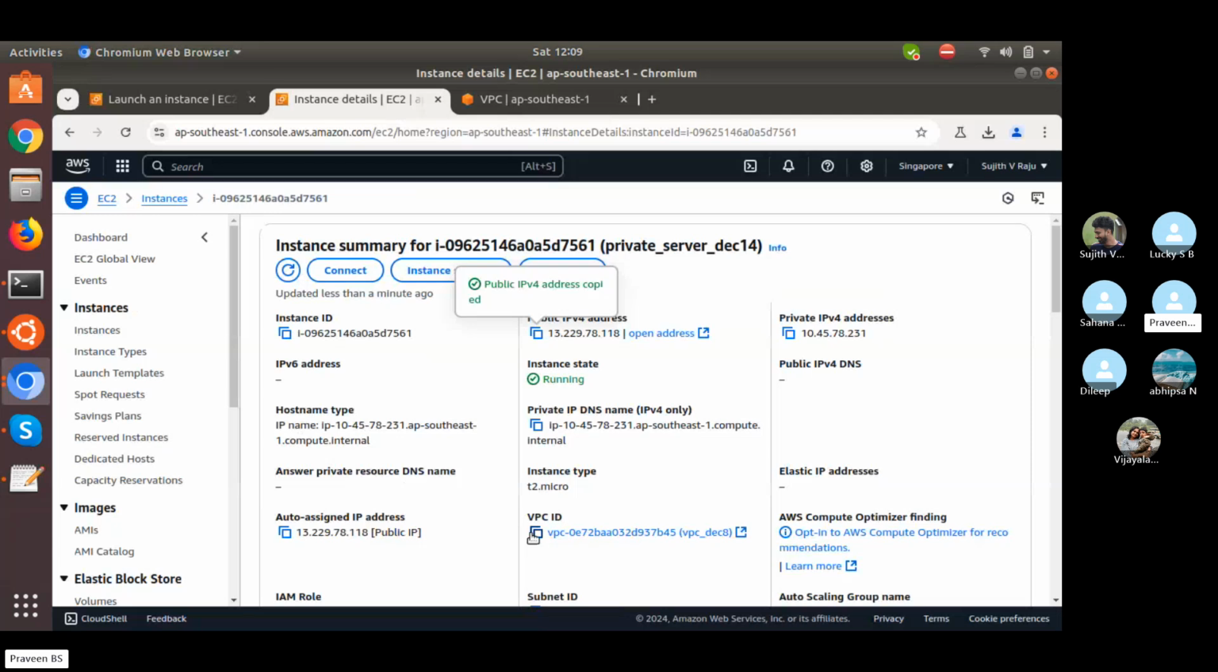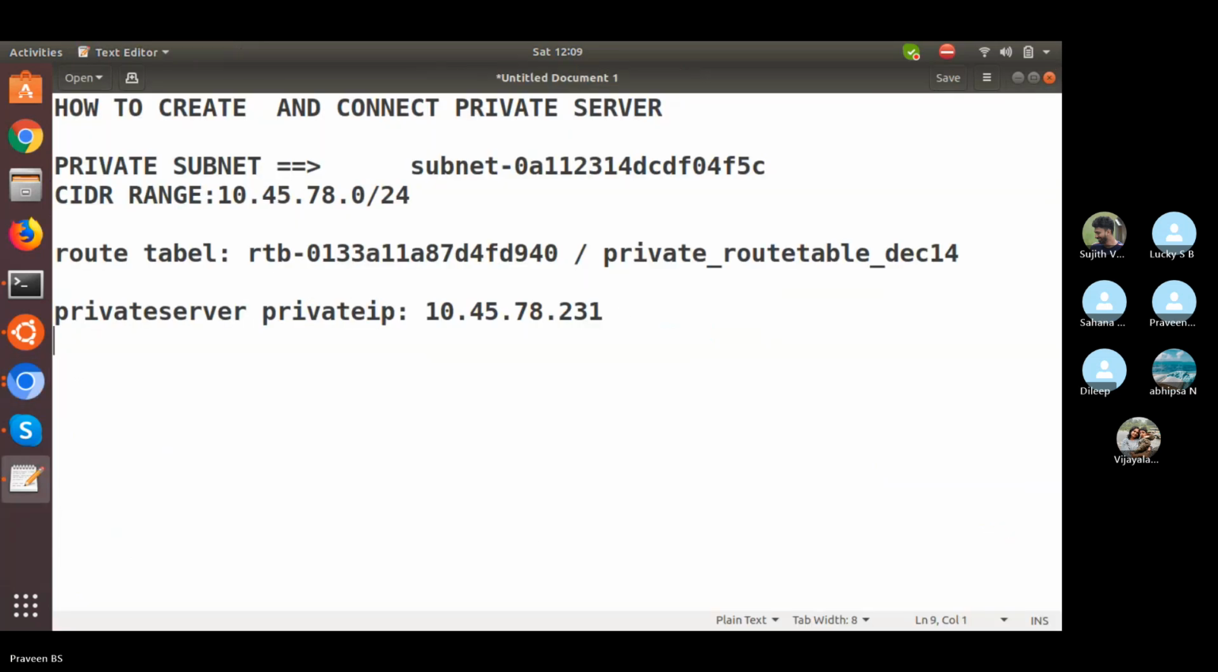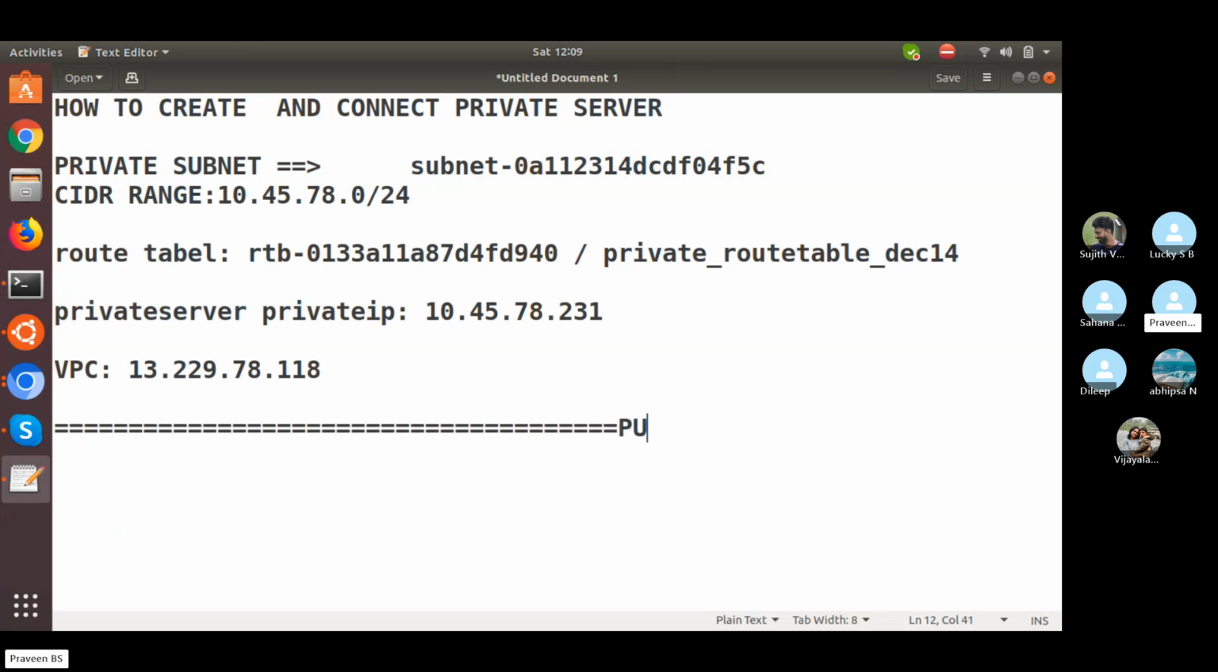Next, I'll collect the VPC. Please observe. This is the private server, private subnet details. Correct. Now I'm going to collect the public server details. You no need to paste in notepad. When you watch the recording, it will be clear. I'm only collecting my details so that you get an understanding clearly when you watch the recording. Public server details.